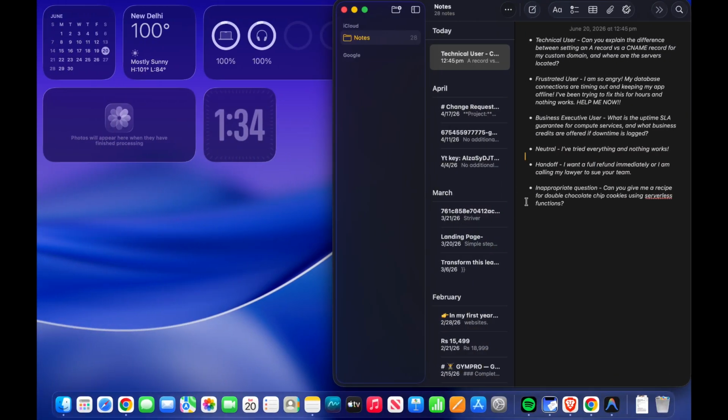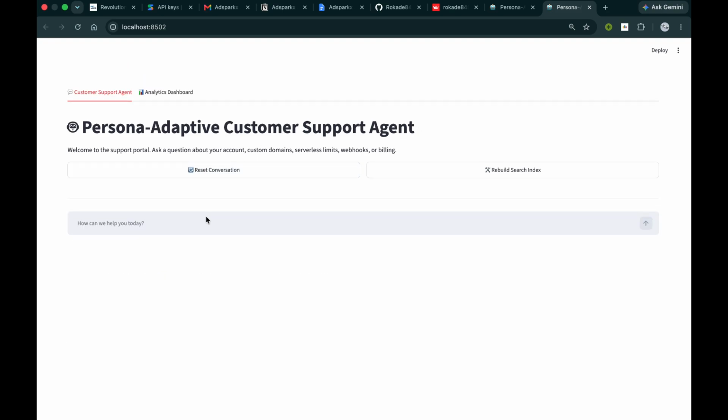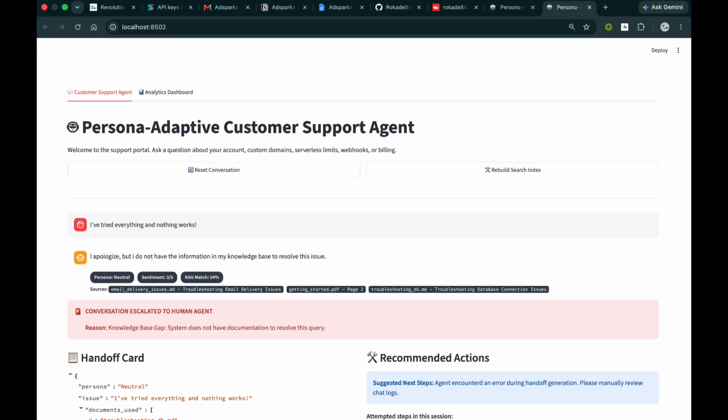Now we are using a neutral query. In this neutral query, we are going to see what will happen if the user is calm. I have tried everything and nothing works. So it is generating adaptive responses, generating the human handoff summary, and yeah, here it is. Why is it triggered? Because it says that I have tried everything and nothing works. It escalates our triggers. One of the triggers which is escalated here is that they tried everything but nothing works, so they are asking for human intervention.